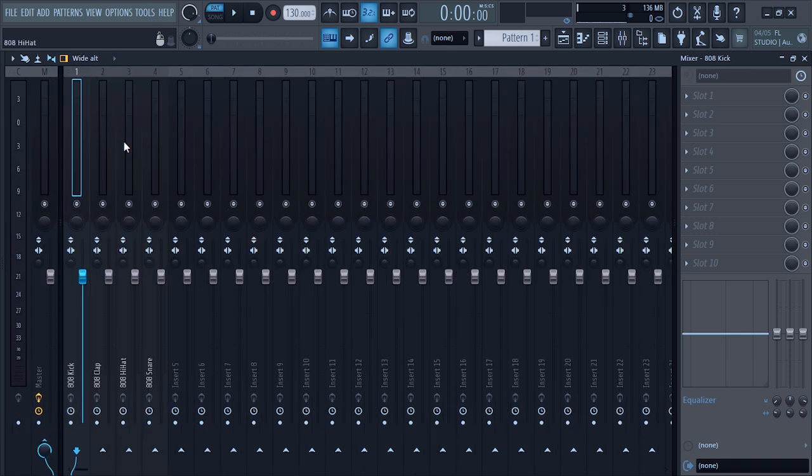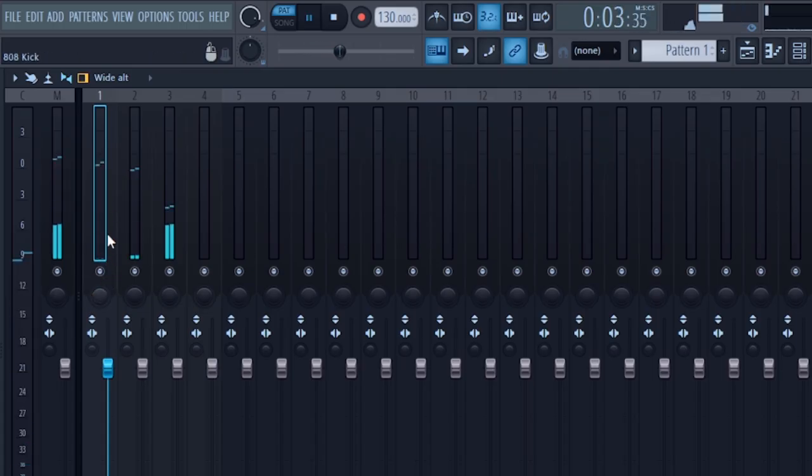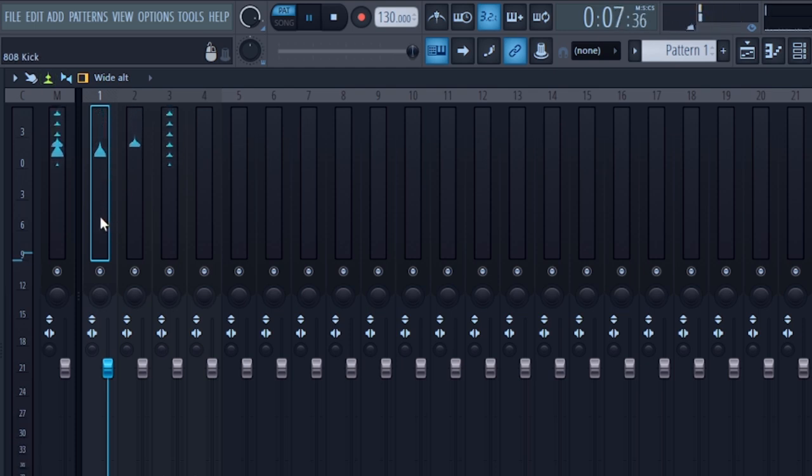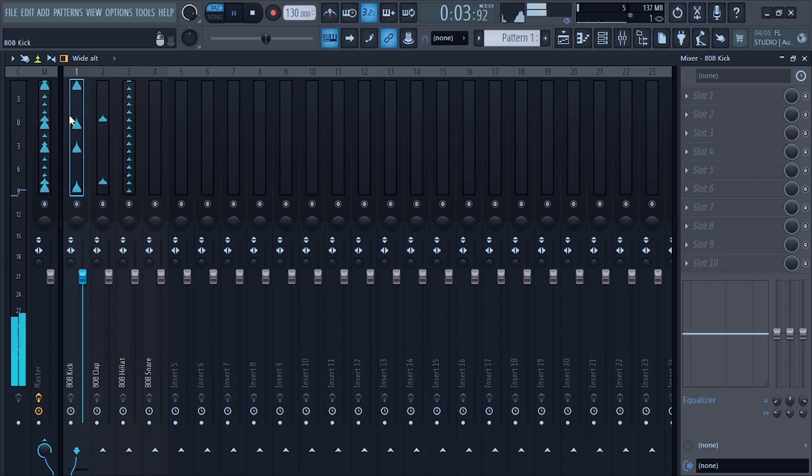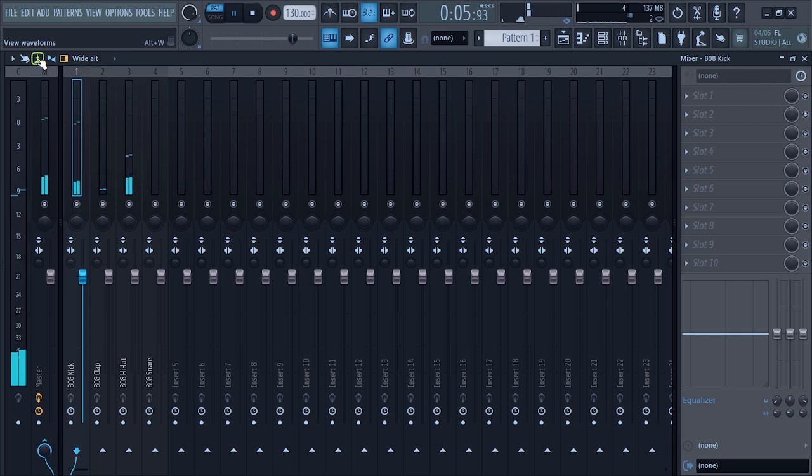All right, now let's look at the waves here. Now you can see the wave. If you don't like this, all you have to do is to click on view waveforms and you're going to change to this. All right, this is super simple. Or like this.